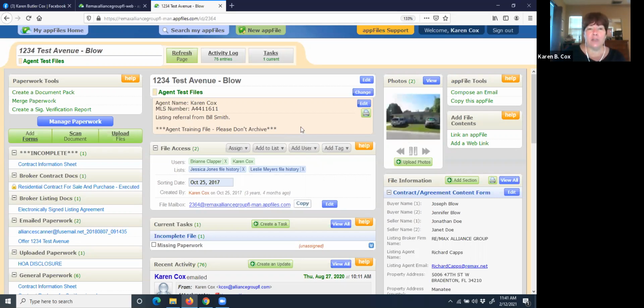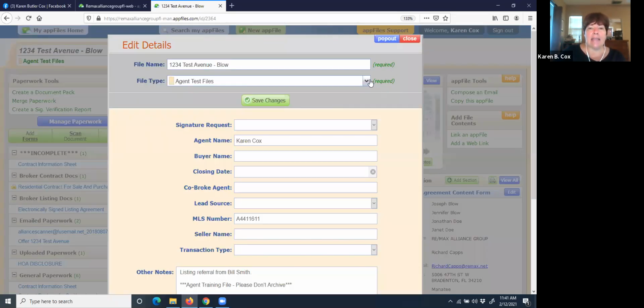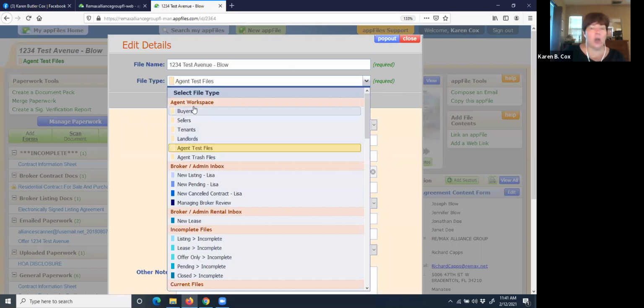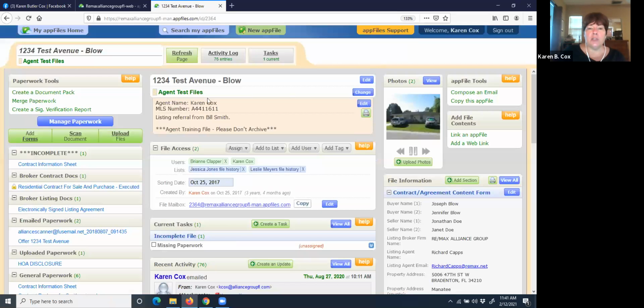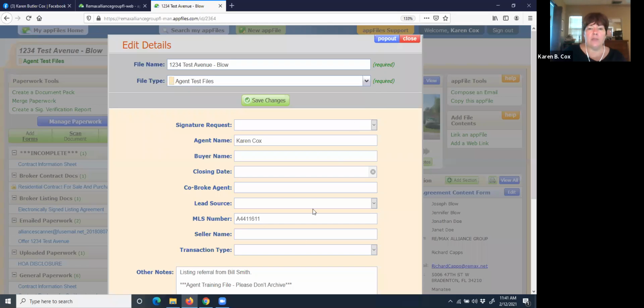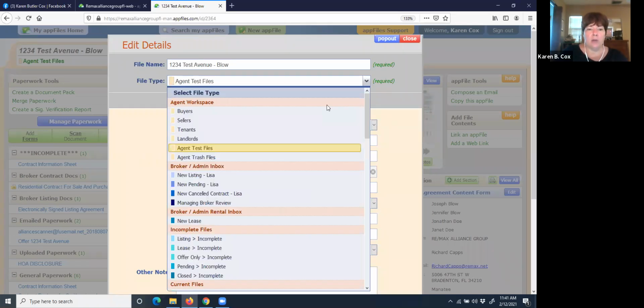So the process for turning in your file for review, right here, if you remember, it was our file type. When we created the file, we created it as a buyer file or a seller file in our agent workspace. So what we're going to do is now change that. We're going to take it out of our agent workspace. So we're going to click on the blue change button that is right there with our file type. When we do that, you'll see that that whole section opens back up again. We are just going to be concerned with this file type. We're going to access the dropdown, and now we're going to take it out of the agent workspace and put it in the broker admin inbox.